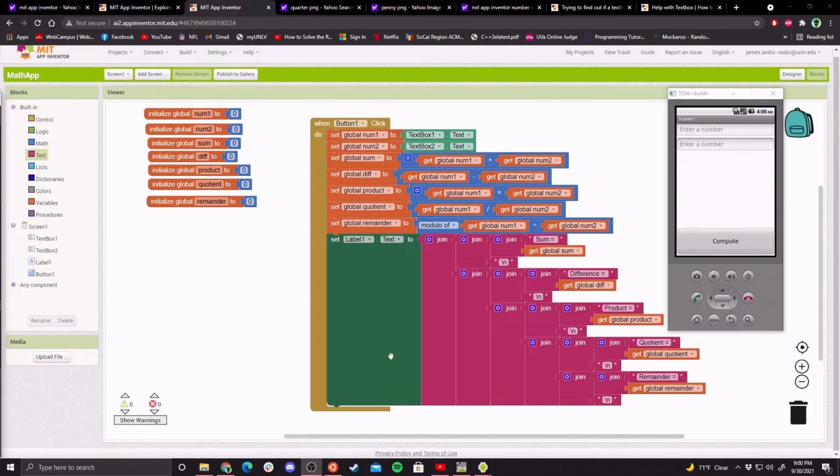Alright, so our emulator is almost running. There it goes. Now, one thing I changed just a second ago is for the output, I forgot to put "product equals," "quotient equals," "remainder equals." So I had to put these here. So it outputs the actual equal sign, so it makes the output a bit nicer. So I'm going to test this app out.